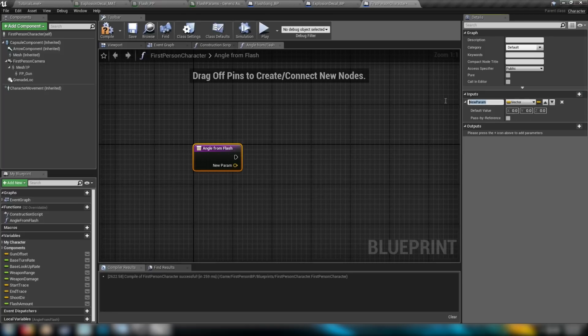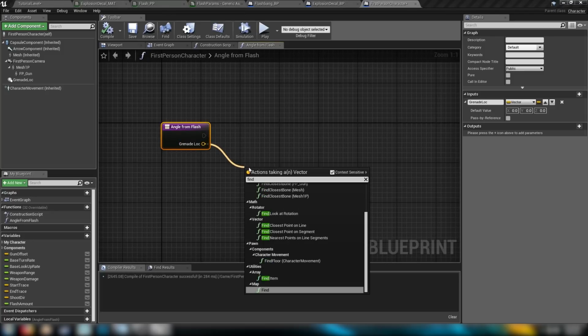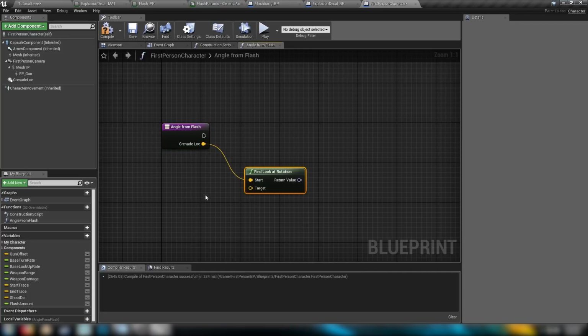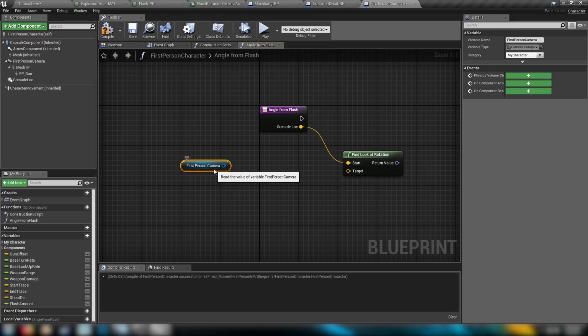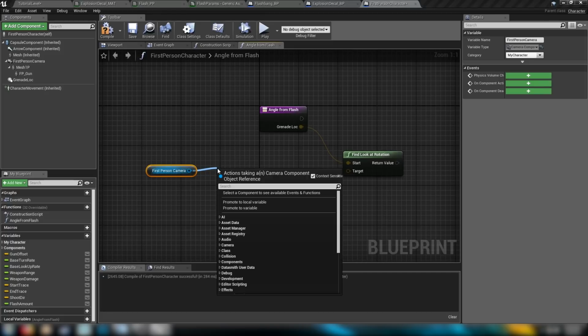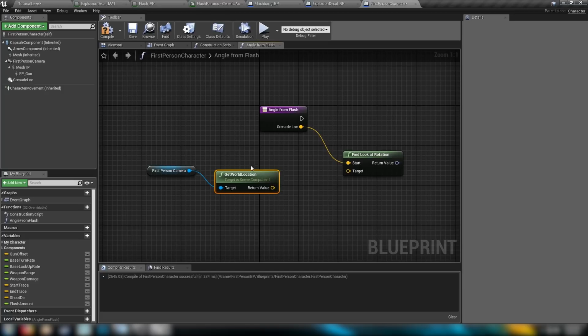So to get our angle, we'll make an input. It needs to be a vector. This was the grenade location. We'll just call it grenade lock. We'll compile that. And then come out of this grenade lock, we need to find the lookout rotation, so that the first person camera, which we'll drag in, we'll get our lookout rotation from the camera and use it to find, well, first of all, the get world location of the camera. Plug this in as our start value. The grenade location is our target value.